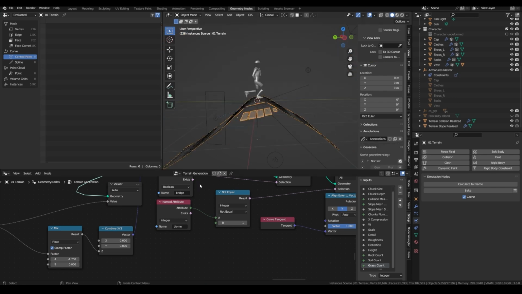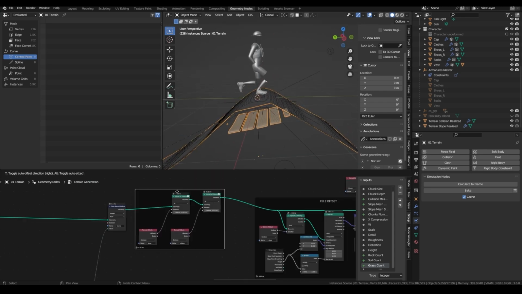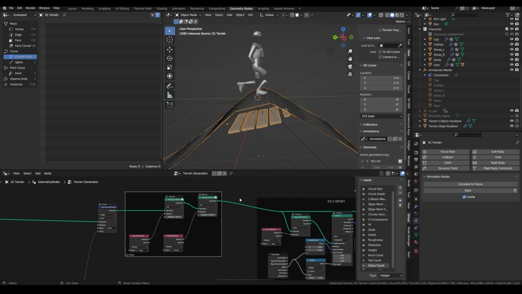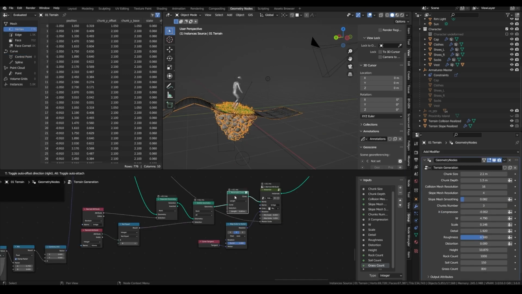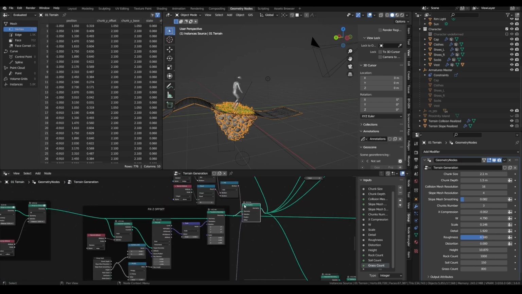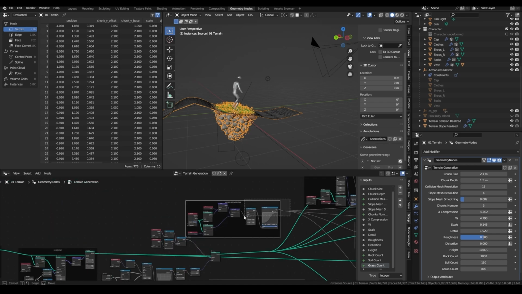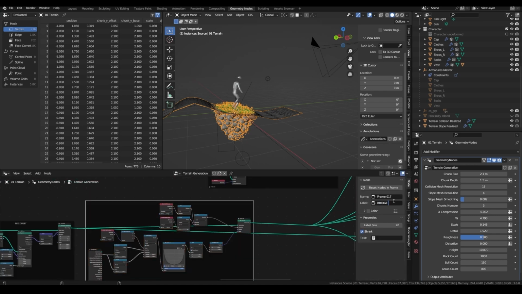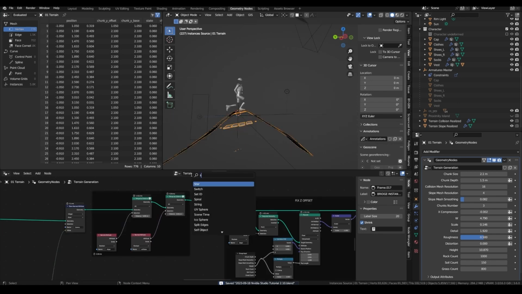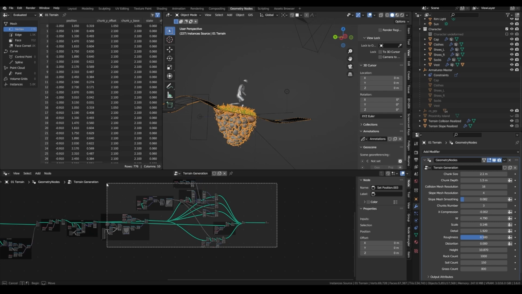So here, if the biome of the chunk is the bridge, we need to push down the collision and slope meshes so they are matching with the bridge. So let's do this right after we are merging everything. So let's tidy this up a bit. First, add a set position node right after the merge by distance node. Again, we can move everything aside to have a bit more room to work.